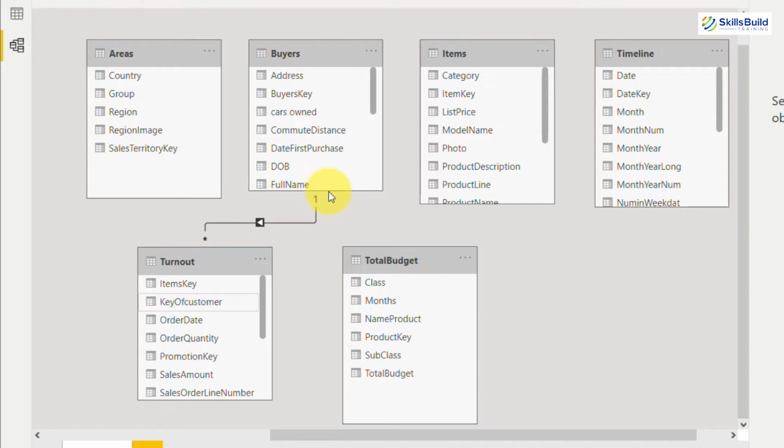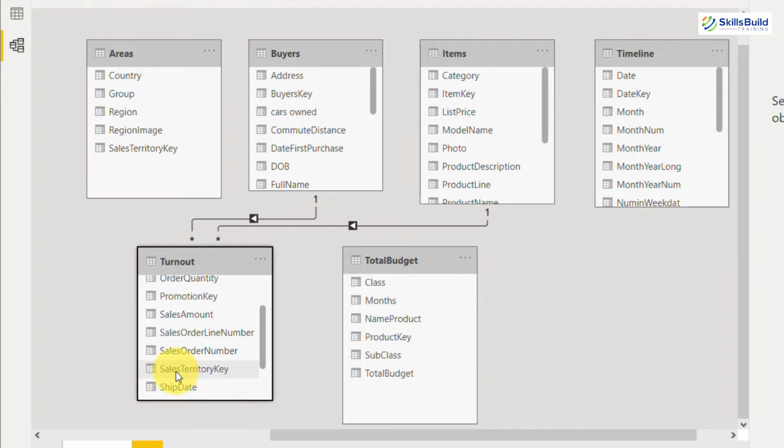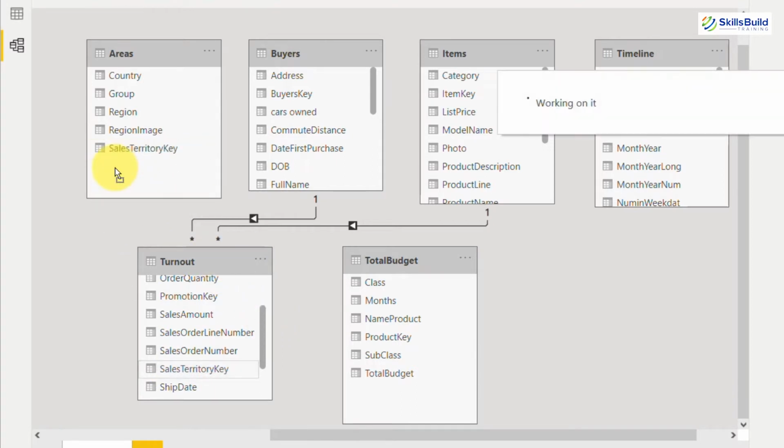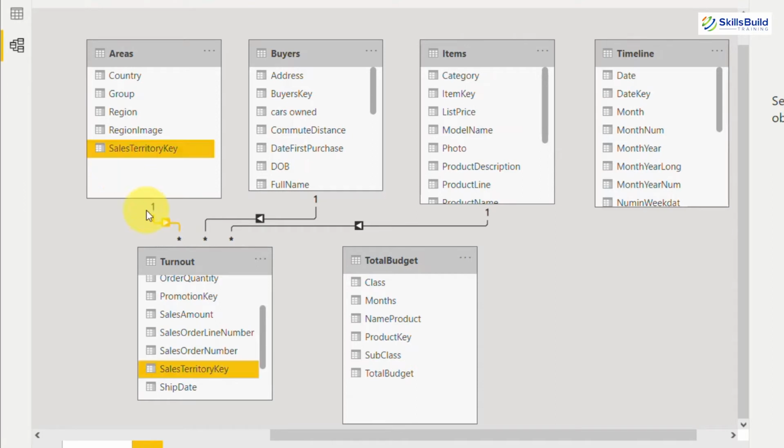Okay, now we will make other relationships as well. For the next relation, I will click on items key and drop it on items key in the item table. So here you can see it has made a relationship between these two. The next relationship will be between our turnout table and our area table. For that purpose, I will look for sales territory key. Here it is, my sales territory key. I'm going to drop it on sales territory key in my area table. So here you can see that it is making a relationship and it has just done that.